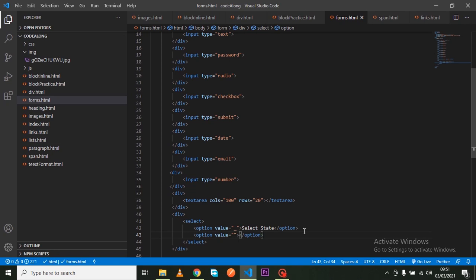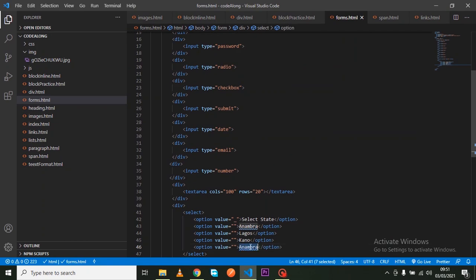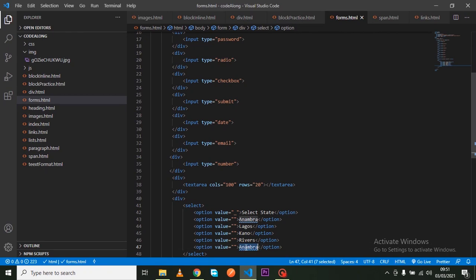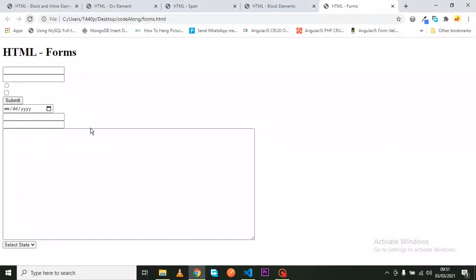Then I'll have my states here, option. Leave the value empty. I'll have Anambra here. Anambra, Lagos, Kano, Rivers, Sokoto, Abuja. Okay, so let's see, drop down, we're going to pick one of them.